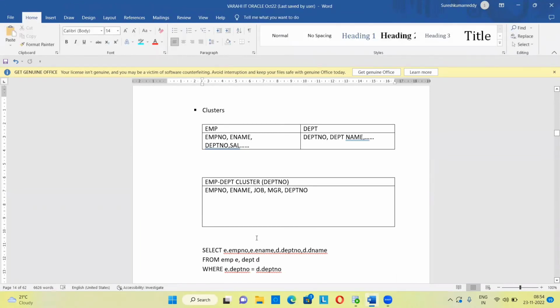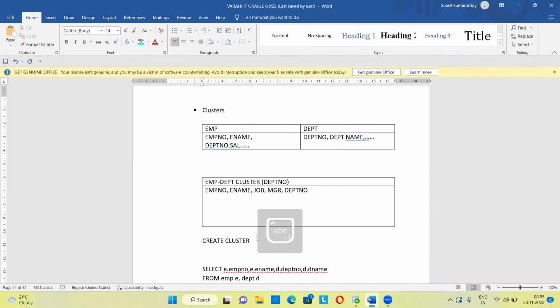So I will show you how to create this so that you can understand more easily how we are creating this cluster. Same like index only. I'm writing like this: create cluster followed by any name you can write. I'm creating this cluster on these two tables, so I'm writing EMP_DEPT_cluster. Any unique, meaningful name.